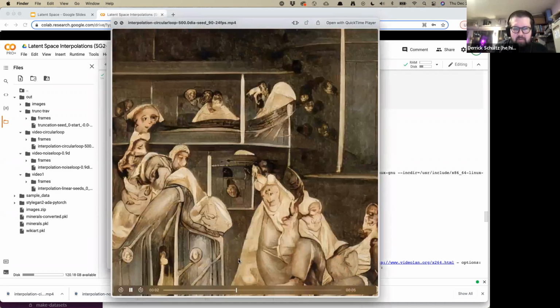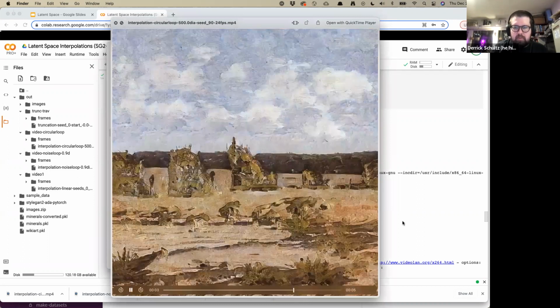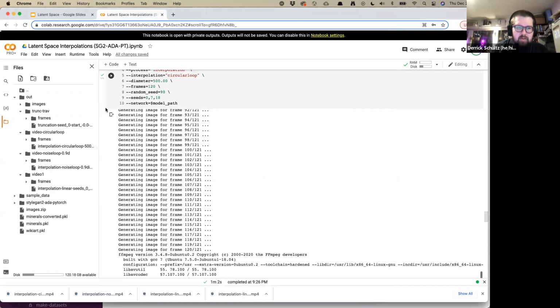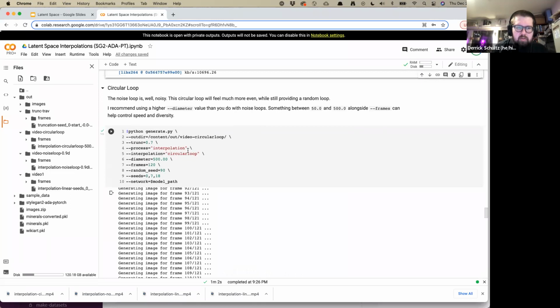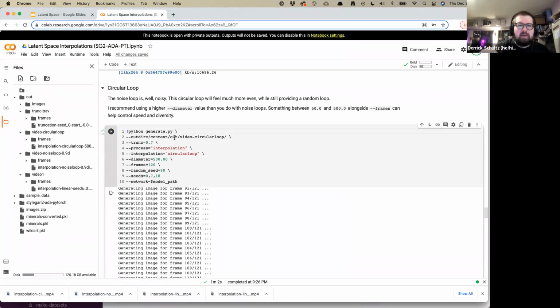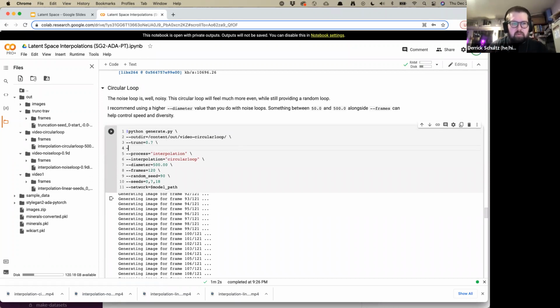I believe, let me double check this. I think circular loops can work in both Z space and W space. So you could also try a space of W. I'm like 90% sure this works. You could do a space of W, and that might get a more even path through that. I think by default it might do Z. I'd have to check my code to make sure this actually works the way I expect it to, but you could play with that as well.